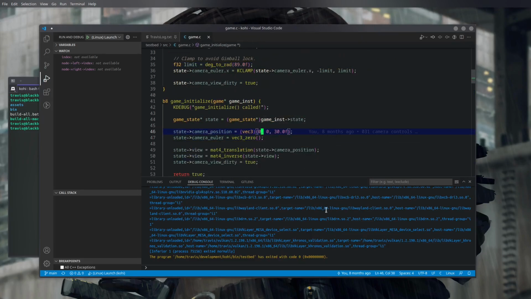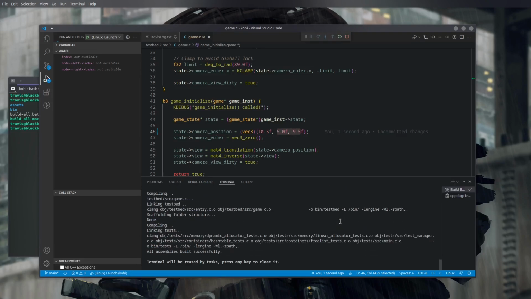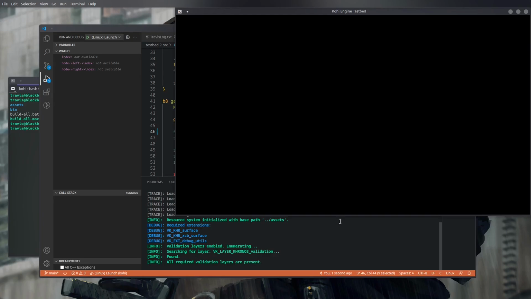So I'm actually going to set that to, we'll go with 10.5F, and I've already figured this out ahead of time, so I don't have to do it on camera. And then 5.0F, and then 9.5F, right? So this is just a little bit better of a starting position so that we don't have to move the camera every single time to see the scene properly.